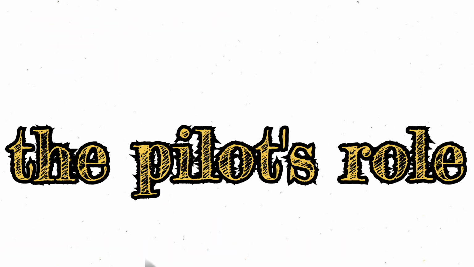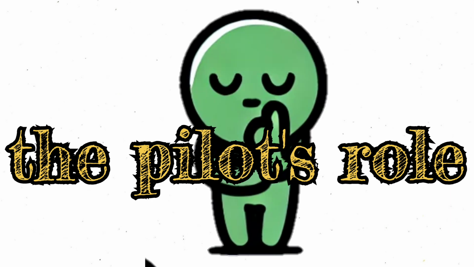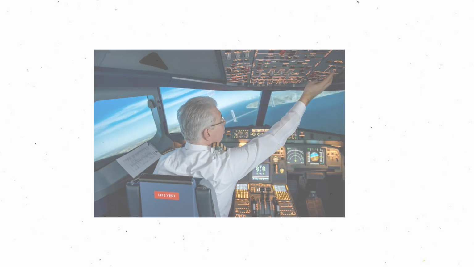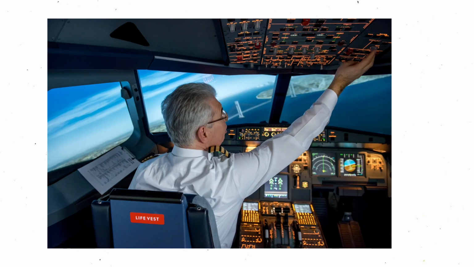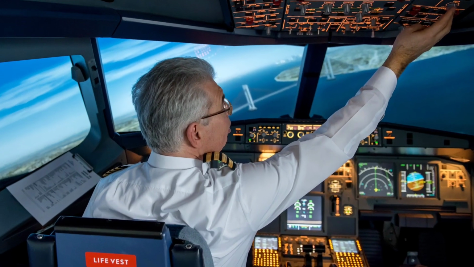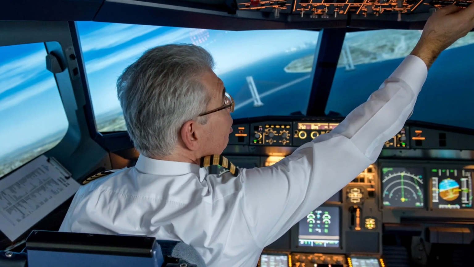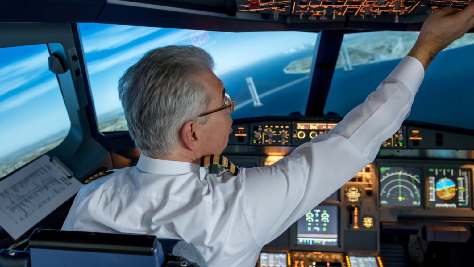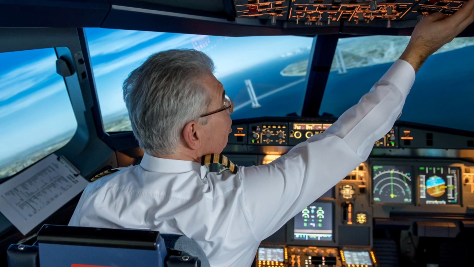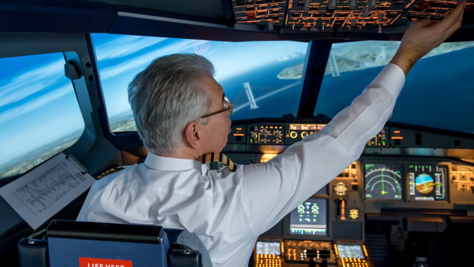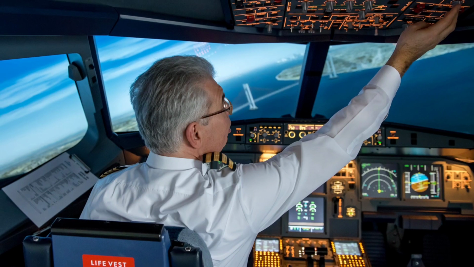The pilot's role. While the science of flight is fascinating, it doesn't mean airplanes fly themselves. Pilots play a crucial role in ensuring safe and smooth flights. Pilots monitor the airplane's speed, altitude, and wing angle to maintain balance between the forces of lift, thrust, drag, and gravity. They adjust the engines, wing flaps, and other controls to adapt to changing conditions, such as turbulence or shifts in weather.